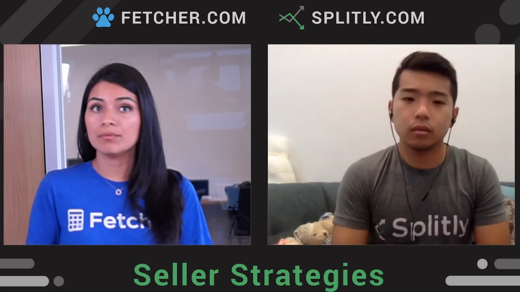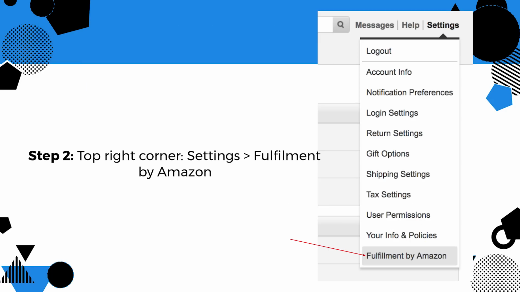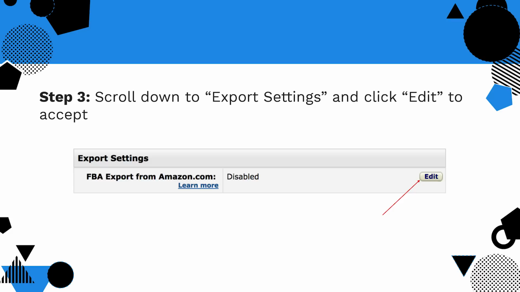How do you enable the exporting option? Go ahead and log into Seller Central if you're not already in there. Then from the top right corner, you're going to want to click on settings and then Fulfillment by Amazon. And then here's where you're going to want to scroll down and head over where it says export settings. As you can see on the example from the screen, it says disabled. Go ahead and click edit.